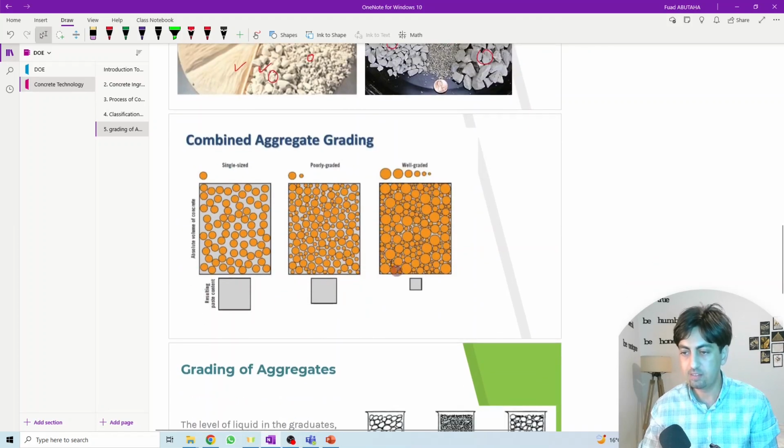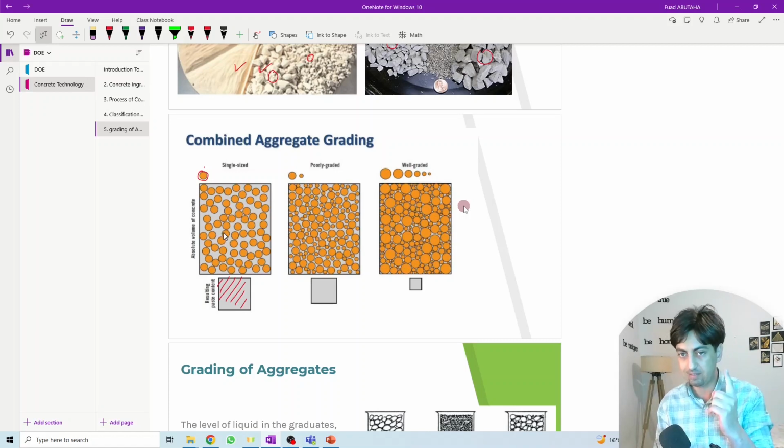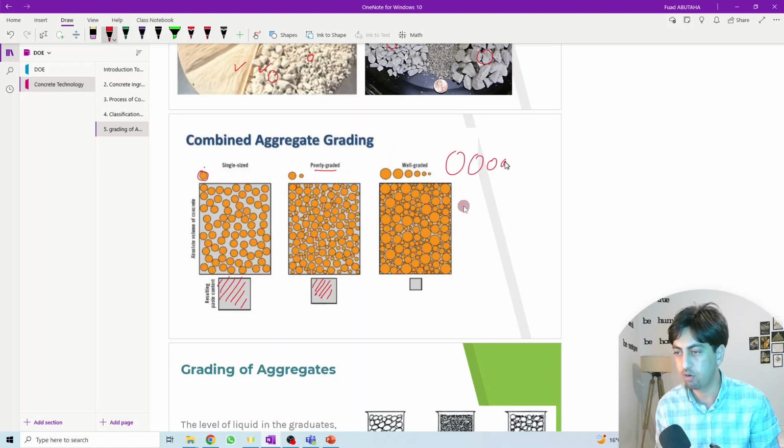And here, how is the use of different grading of the aggregate? If we're using, for example, a single size or single graded, and the gray color represents the voids, this is the sum of the voids that lie in between, created as a result of using a single size of the aggregate. If we're using poorly or gap graded, this is the amount of voids created as a result of using this one. But if we're using a well graded aggregate, meaning that we have big, smaller, smaller, smaller in this range, it will be more compacted and have less void.